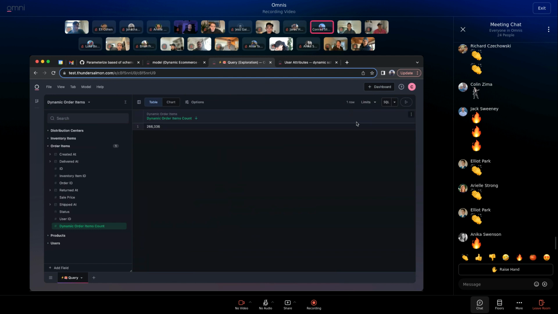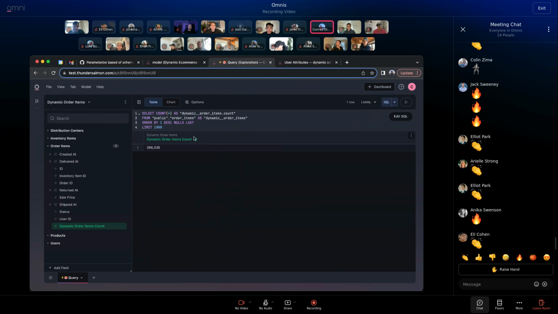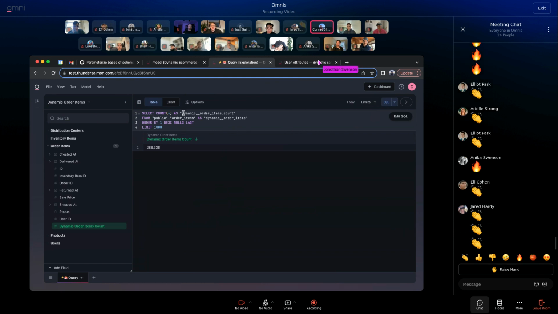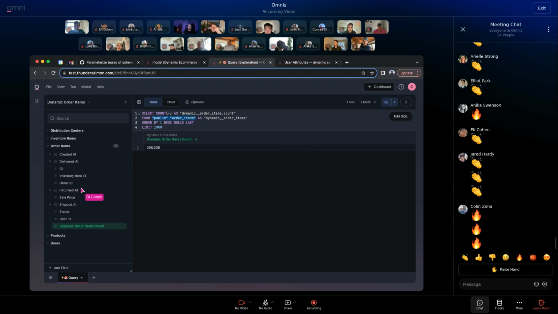And should work now. And you can see the SQL that we're writing is, here's the name of the Looker, I'm sorry, OmniView. That's a bad one. The OmniView is dynamic under order items, but the from table is public dot order items. And this will work if you've got joins and all of that kind of stuff. So that is my demo.